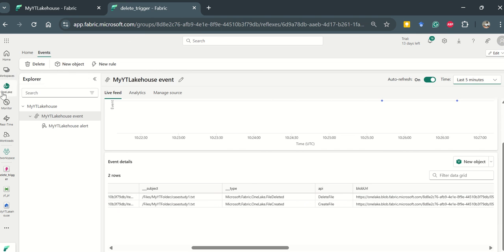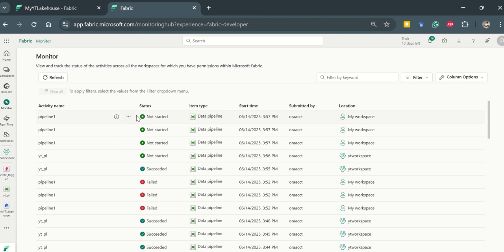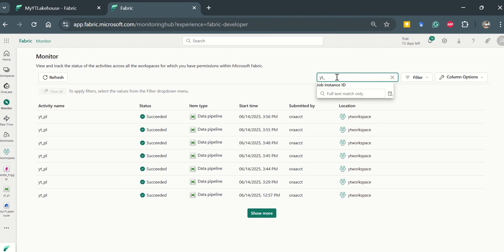So let us go to the monitor tab. The pipeline has been triggered 2 times. Let's search for the execution in the monitor tab by the pipeline. Okay, at 3:55 p.m. the pipeline got executed one time, and then at 3:56. So this should have been executed whenever we added a file, and this one whenever we deleted a file. Let us see the properties.